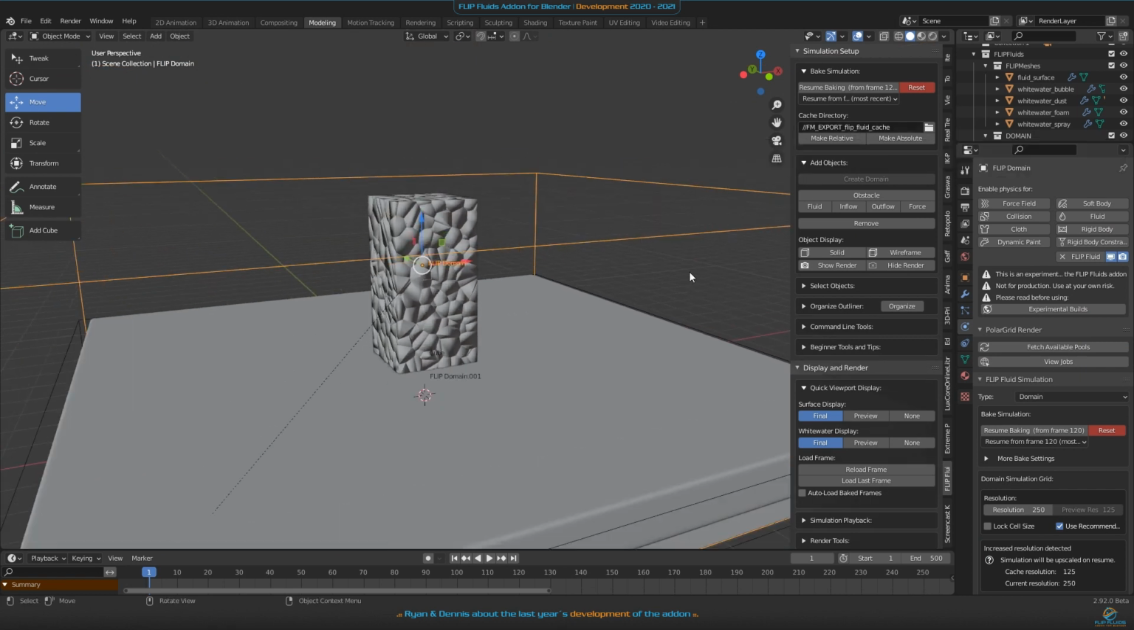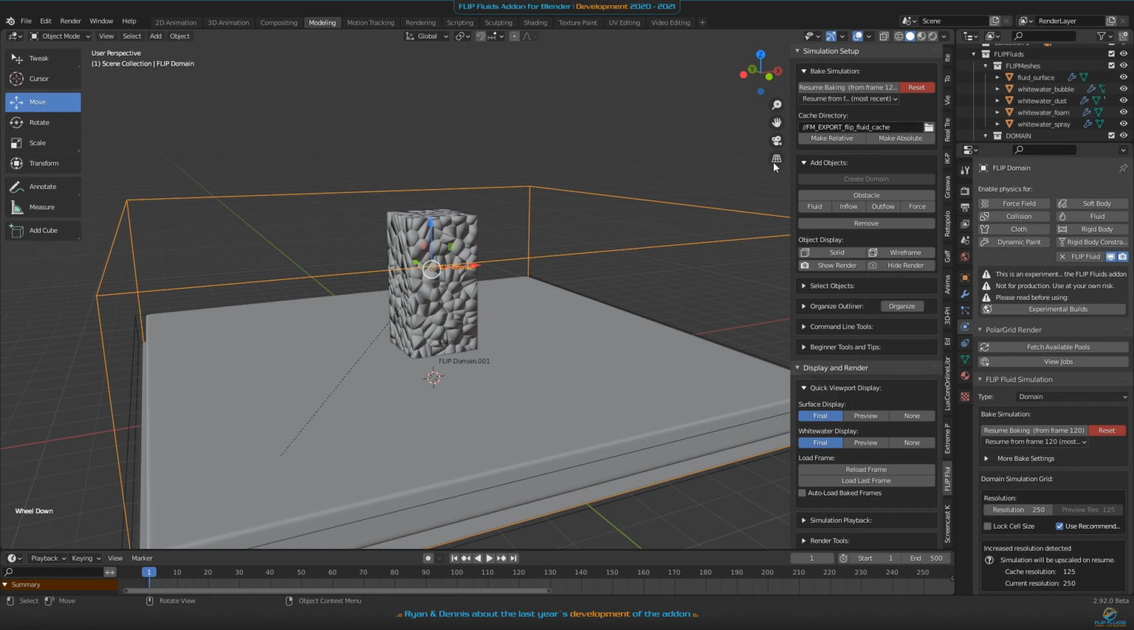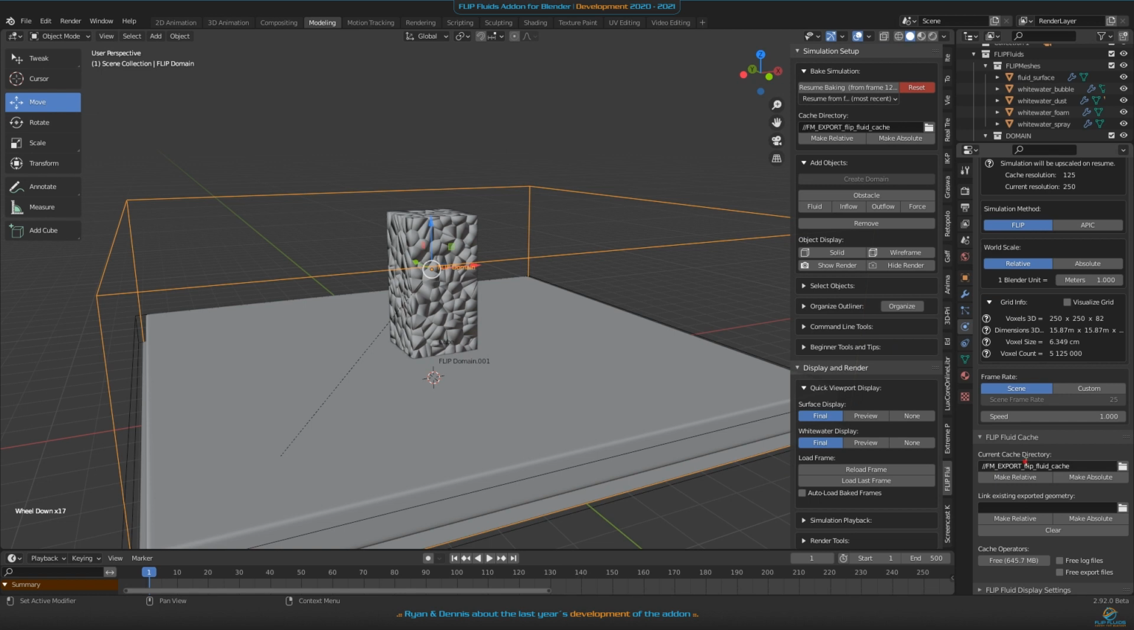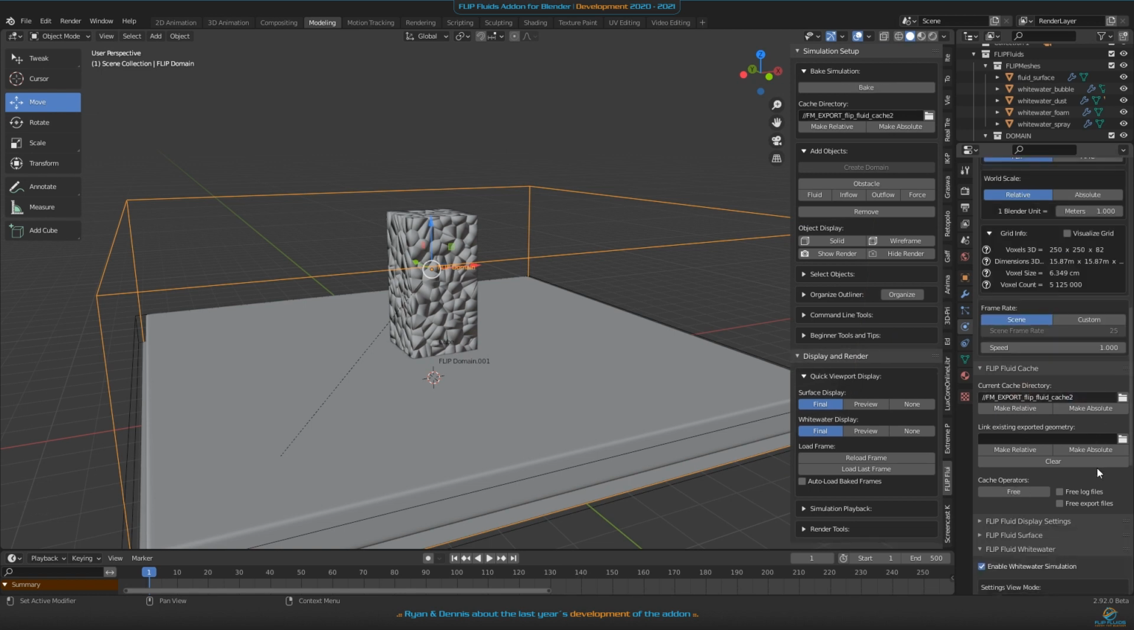I would like to use a new cache folder to be able to compare the new settings to the old settings. And this is the thing I would like to talk about with you, because when I go down here to cache directory, I can call this name cache 2. Hit enter, and now I can bake with the new settings.